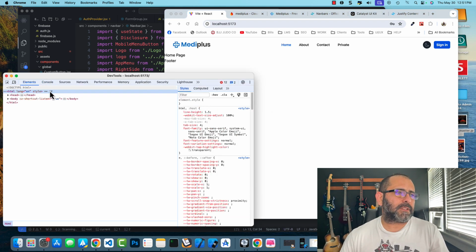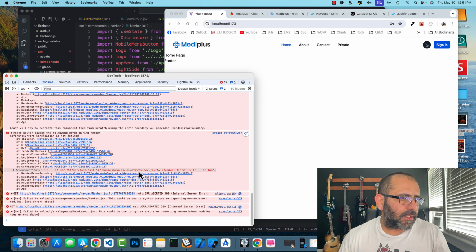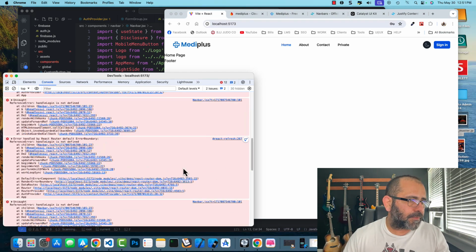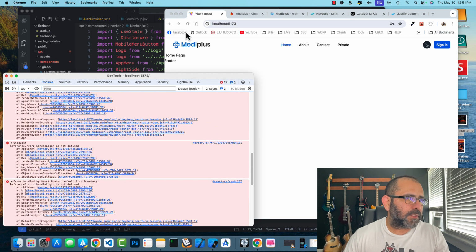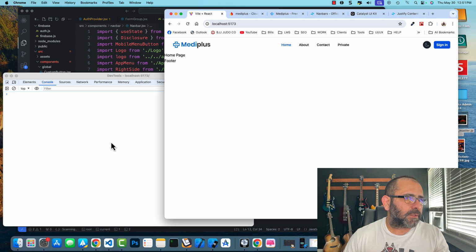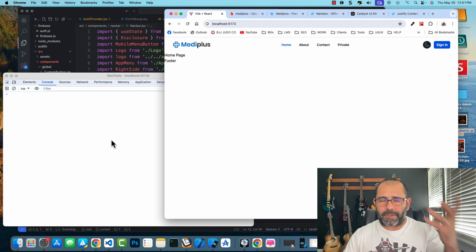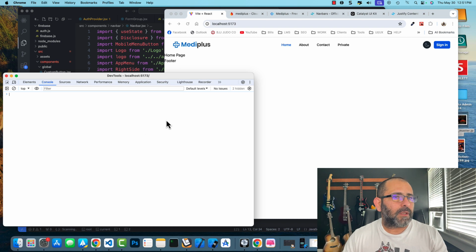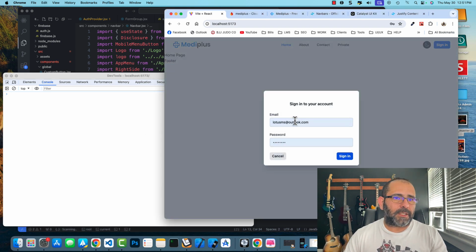Let's inspect this so we can have it always available. There's a bunch of stuff here that is wrong. All right, we can figure that out eventually. What, the handle login is not defined. All right, let's see. Oh, that's from when we were developing this whole thing. All right, so now go ahead and sign in.